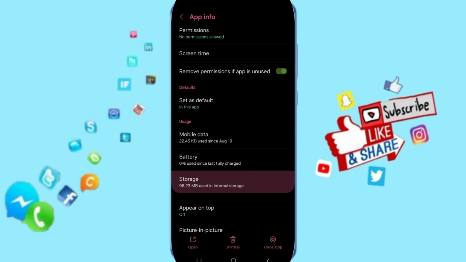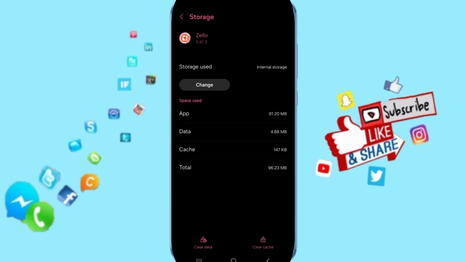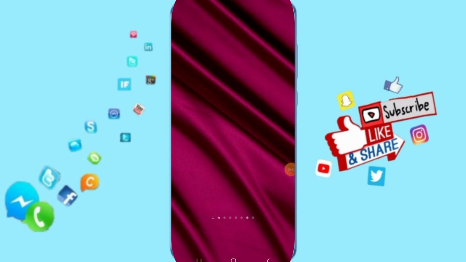Here we'll enter the storage window. Then you can click on clear cache. Don't click clear data because that can delete your account. In the end, you can turn off your phone and wait a moment to turn on your phone again.